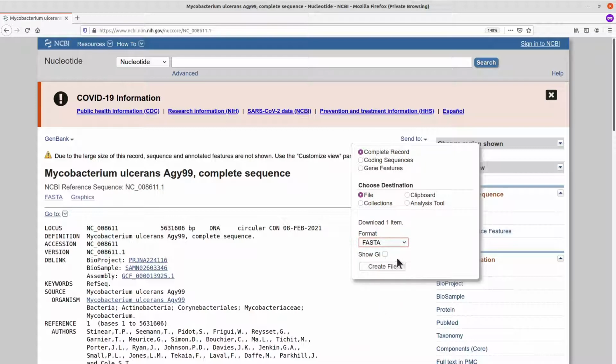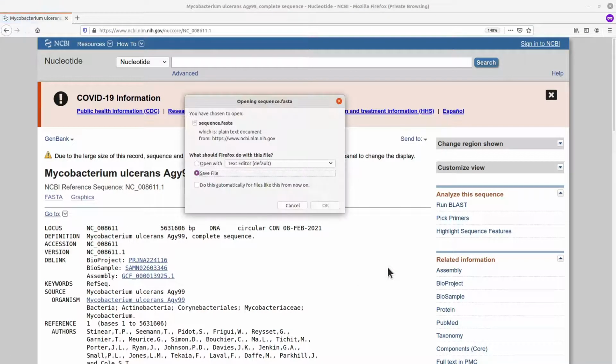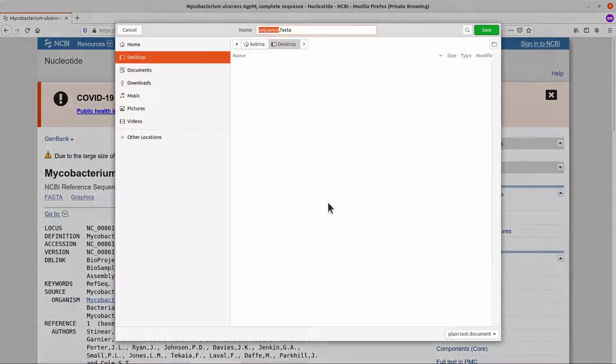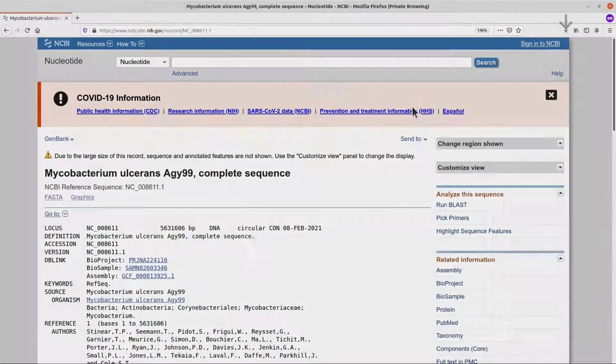So you click on Create File here, and then you'll be asked to save the sequence. So I'll save it on my desktop. You can also save it in any appropriate path on your PC. I will name it agy99.fasta. So I have it saved.